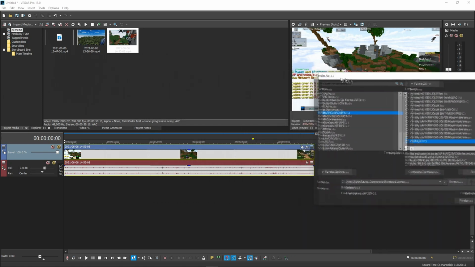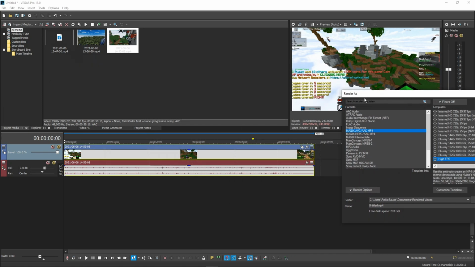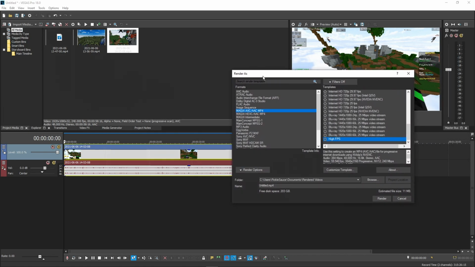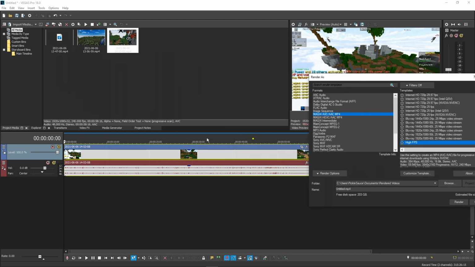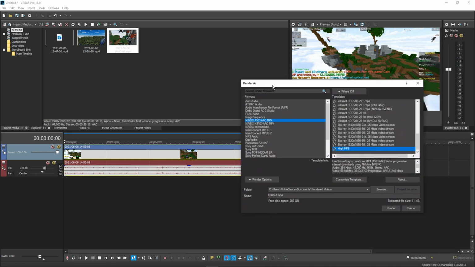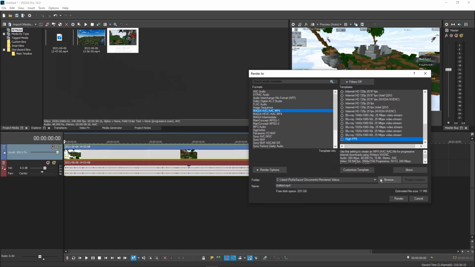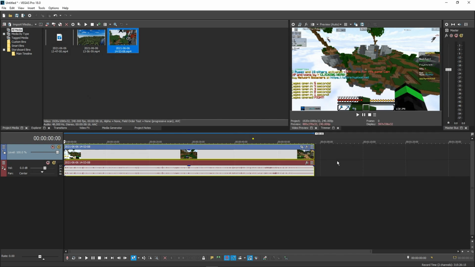One more thing. Make sure that when you are rendering, set your loop area to everything, so it does the whole video and not just a fraction. I didn't do that this time, so you're just going to click Browse, put it wherever you want it, make sure High FPS and Magix AVC/AAC MP4 is selected, and then just click Render, and that's basically it.